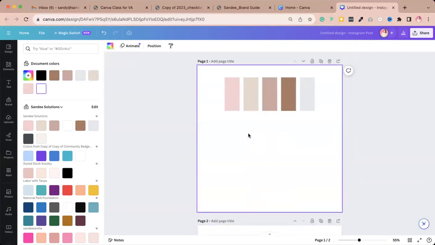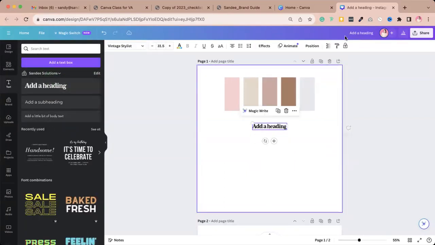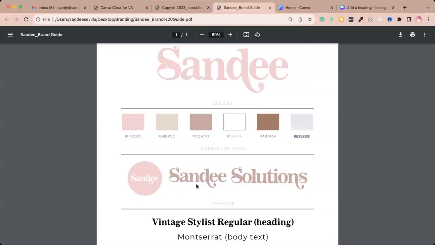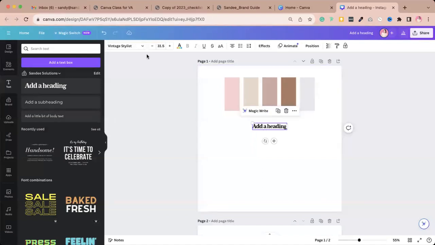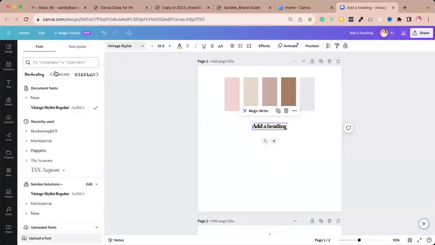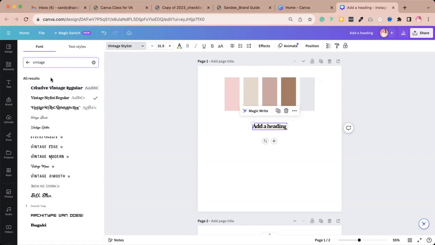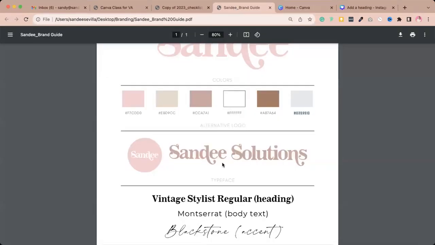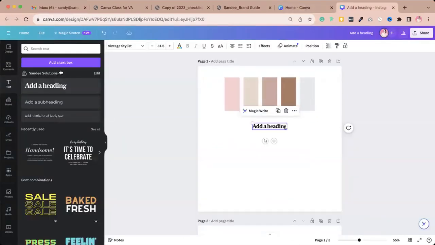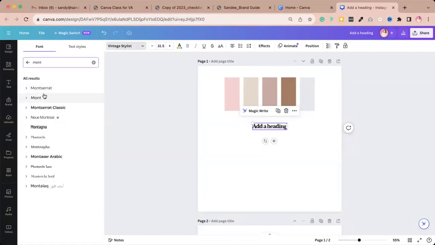And then you also put in your fonts. So I'll go to text and add a heading. So this one, I already had this font saved, which is Vintage Stylist. So if you have it already, you just click the font tool and then choose that font or type in the name. So you don't have to scroll your way all the way down. So I have it here, or you can also change it to, let's say, Montserrat. So here, and then I'll type in Montserrat. Here we go.